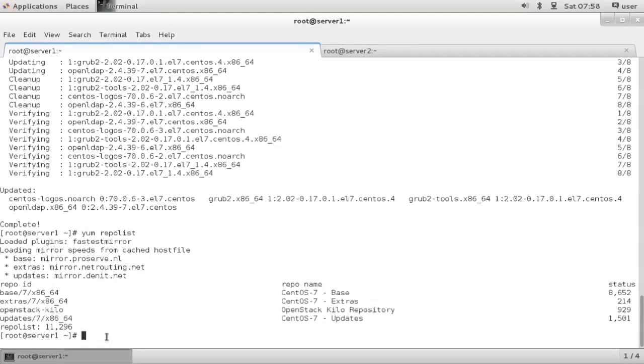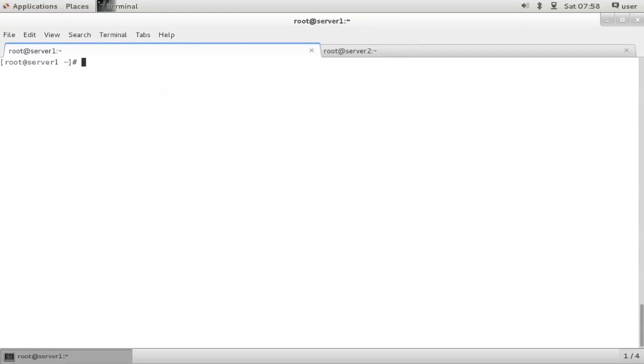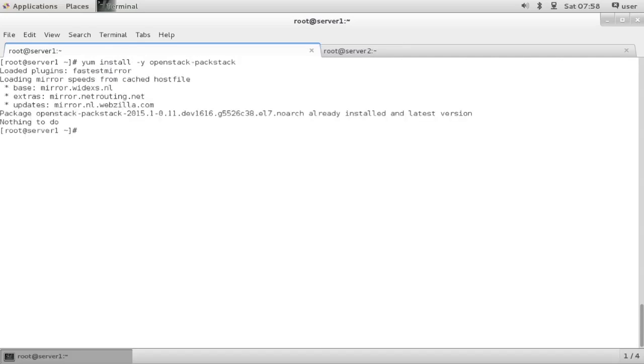So to take care of the installation, we want to have Packstack. Yum install -y openstack-packstack is going to do that for us. And that has already been installed, which is good as well.